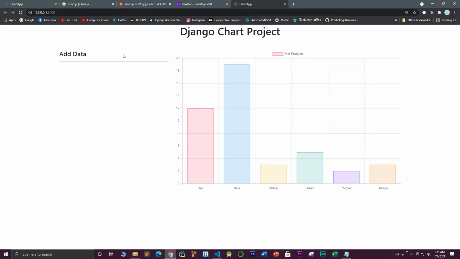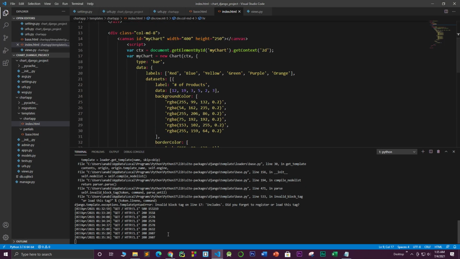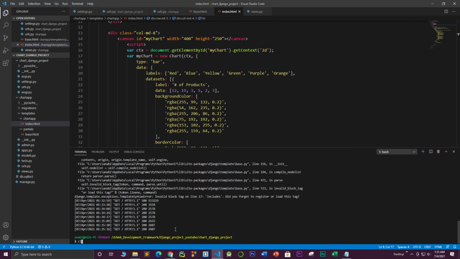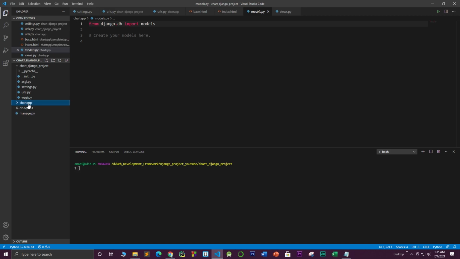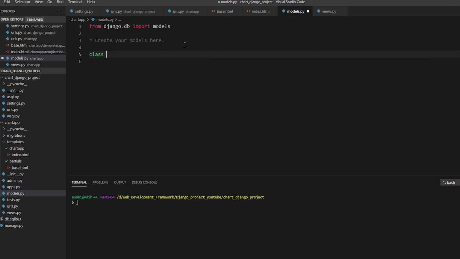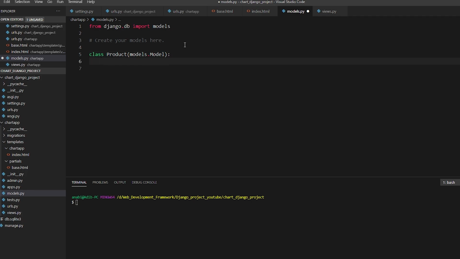Okay, add data. So in this part, you will add your information from here, and for that we need a backend so that the information comes from the database. And for that, just get out of this shell and you need to create a model. So go to the chart app and go to models and create your own model. It should be class Product, and it should be models.Model. We're gonna create a product that should have a category.